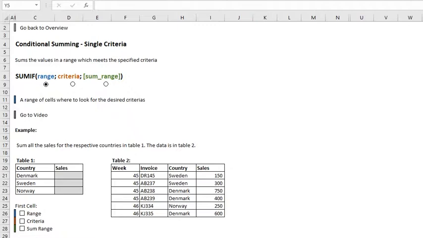first of all we are looking at the range, and the range is where we are looking for the criteria to fulfill first of all. Then of course we need to define the criteria which we're searching for in the range which we just defined. Then the last one is the sum range over here, and that one is where we are looking for the value to sum. So we had the range where we look for the criteria, we had the criteria which we need to define, and we had the sum range where we are looking for the values to sum.